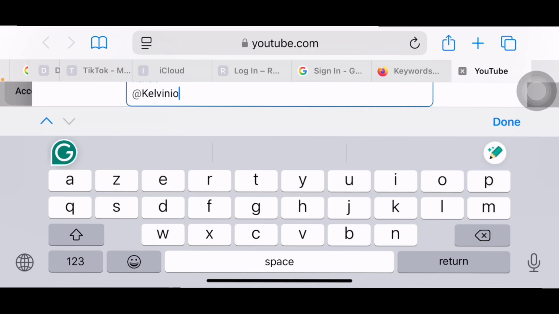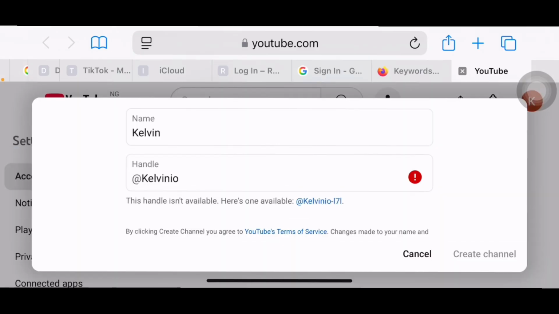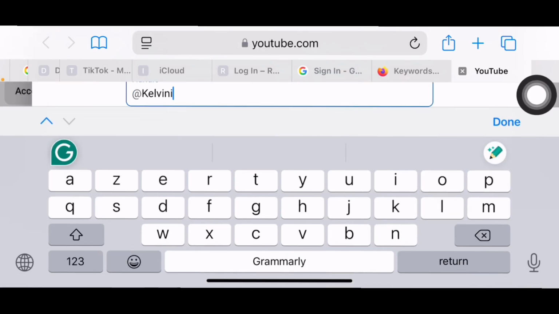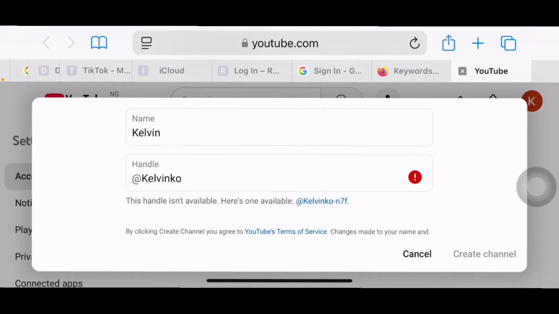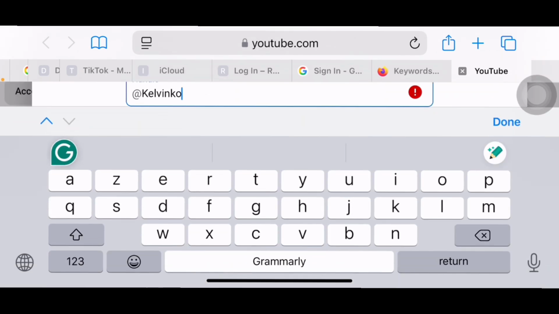If I put Kevinco, let me see. You can see I put Kevinco. You can see that this handle is not available to use. So what I need to do here, let me change it to KO. Let me see if this one will be available. You can see it is not available. So if you are customizing a handle, you make sure that you select the one that nobody is using, because that is your profile handle.